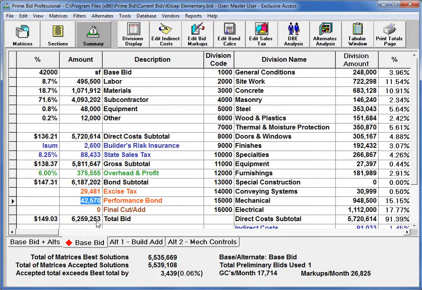I also have the ability to change or put in a final cut and add. If I want to drop this bid by $50,000, I could type in a negative $50,000, which will then change the total bid amount. If I decided that I wanted to bid the job at $6,199,000, I could type that amount in, and that will adjust the final cut and add amount accordingly.